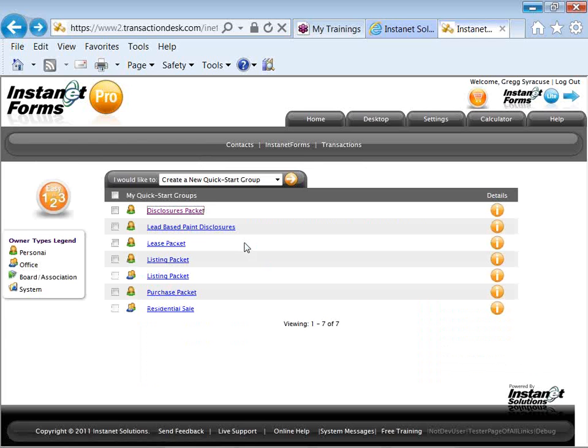So back to the Settings tab here. Our list of Quickstart groups, there's that similar phrase again, I would like to. It's a very consistent phrase throughout Transaction Desk. There it is again, I would like to. That phrase is always in association with that drop-down triangle. Clicking on that triangle yields that list of values or menu option.